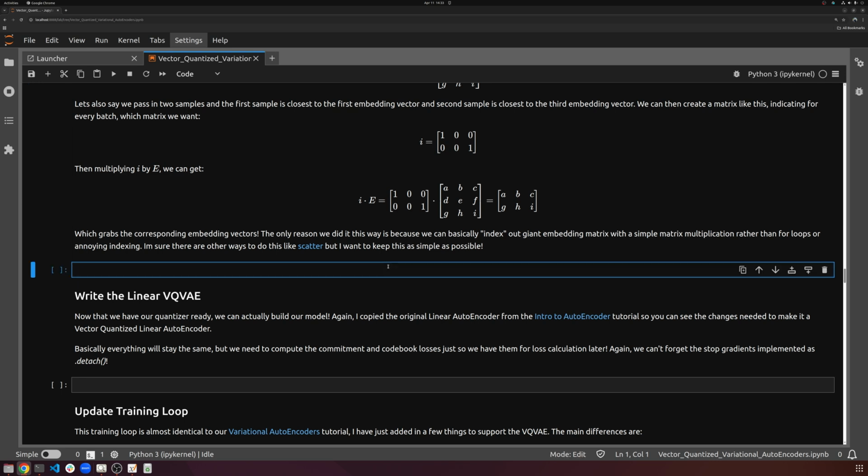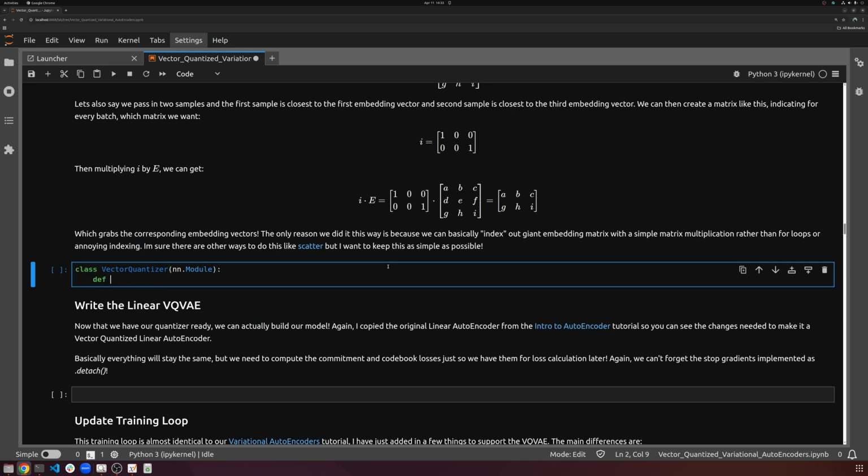There's actually a couple ways you can do this. There's an indexing method, there's a scattering method. I'm going to do the dumb method because I think it's the easiest to understand. I don't think there's all that much difference in efficiency, but: class Quantizer(nn.Module), def __init__. And this basically needs a couple things.